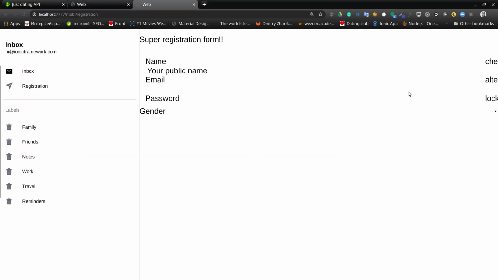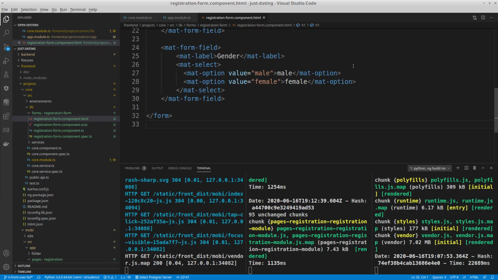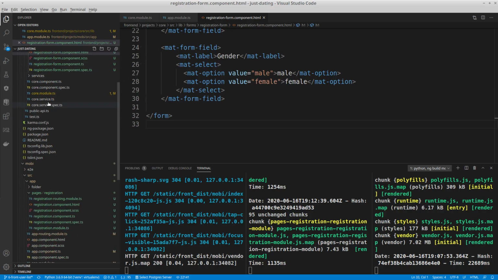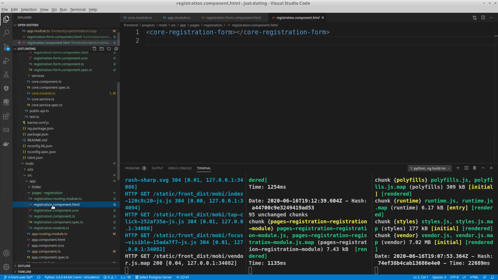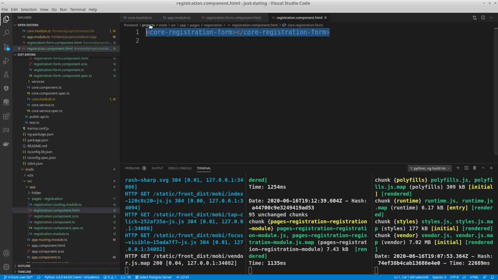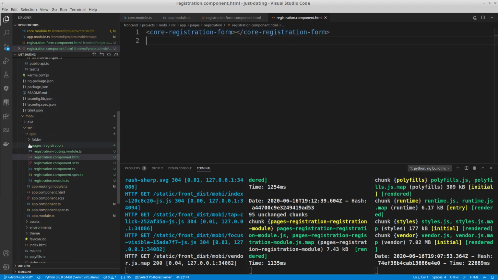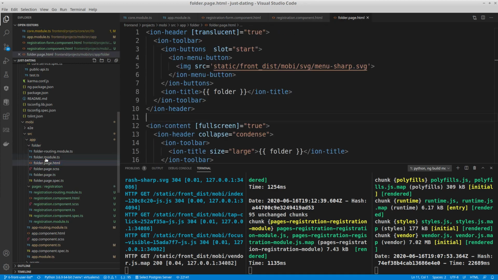No, in this case it doesn't work. Okay, let me see how I'm inserting this form inside the registration component. I just put only one tag inside it. Okay, let me see how it goes in the original folder page.